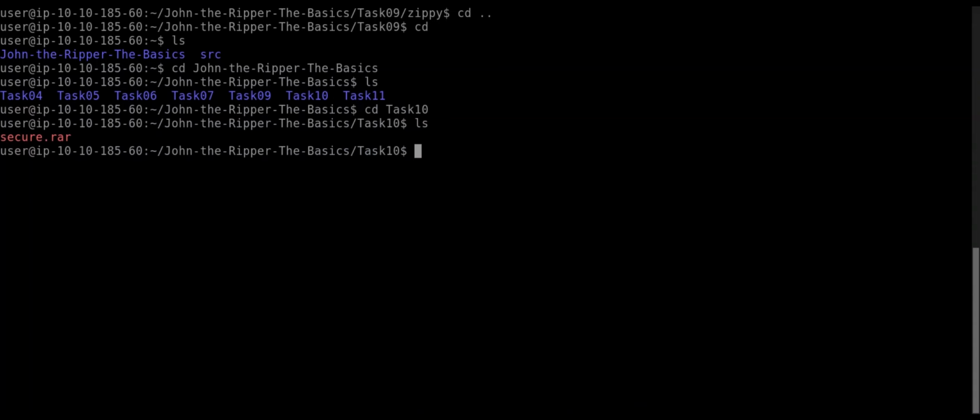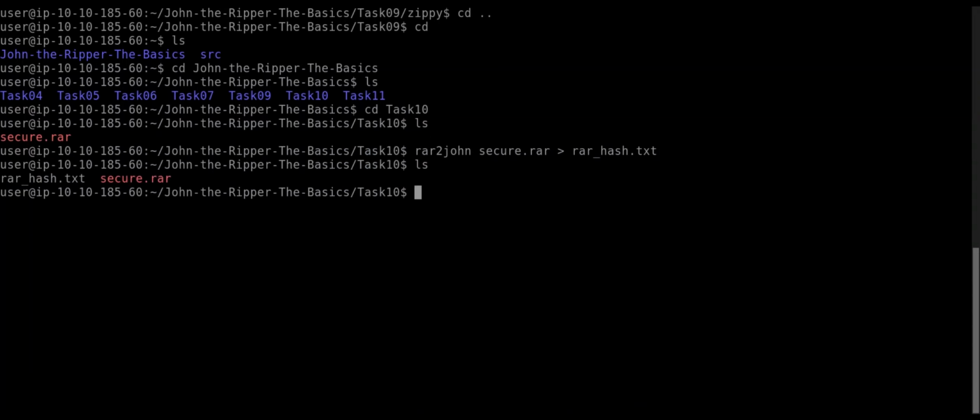Then we have that secure.rar file. So we're going to change it to a format that John understands. So it's rar2john, then secure.rar. Then we move it to another file, which is rar hash.txt. And we've done it. If we do ls, the file is here.